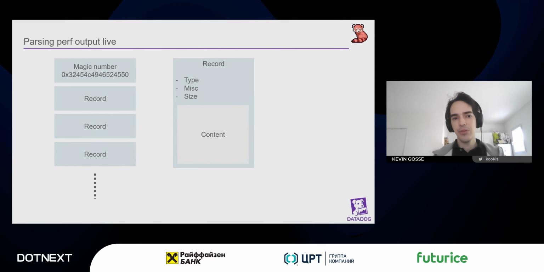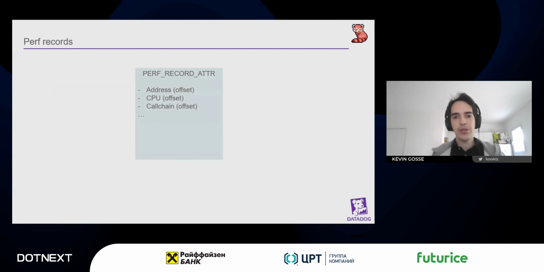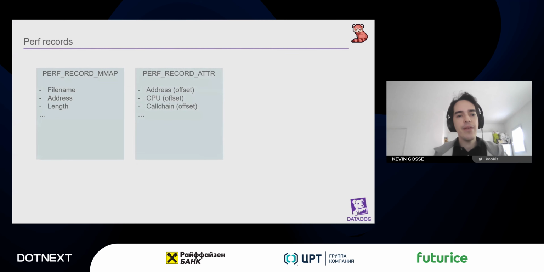We are going to be interested in 3 types of record. First, the attribute record, which contains, at first glance, very interesting information, such as the instruction pointer, the ID of the CPU the code is running on, the full code stack, so everything we need. But if you look at the values, they don't make any sense, and we're going to see why. Then we have the mmap event, which is raised once for every library loaded in the target process. And it contains information such as the name of the file and the address in memory at which it's loaded. And we're going to need it too.